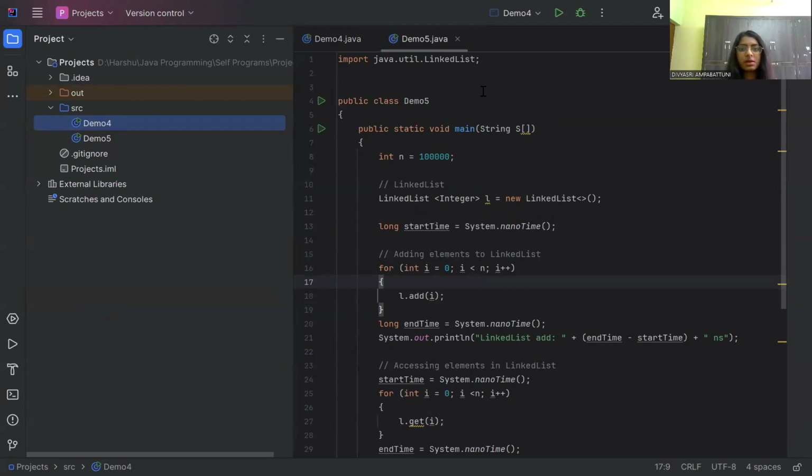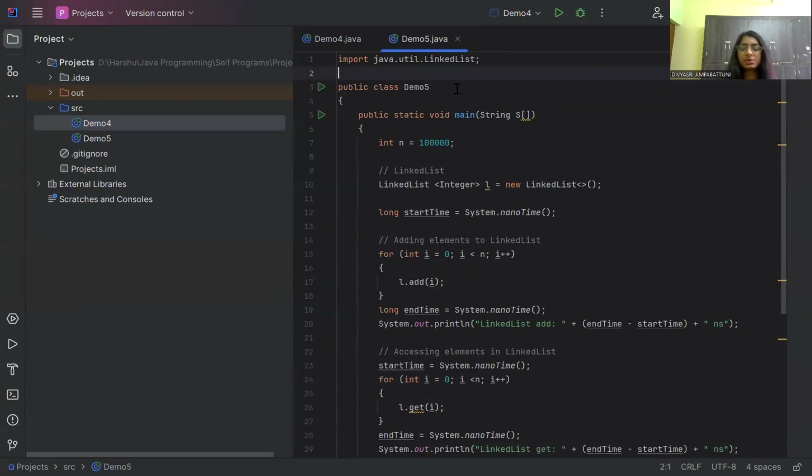Now, coming to the LinkedList program, LinkedList is a class which is available in the java.util package. I've imported this package. Now, coming into the class, I've created a class Demo file with the main method, same. Here also I've used n equals 1 lakh. And this is the syntax for LinkedList, where LinkedList is a class, and I mentioned the Integer data type, and I've created an object of LinkedList, L.